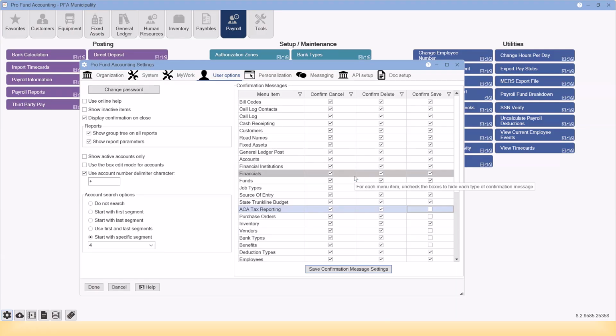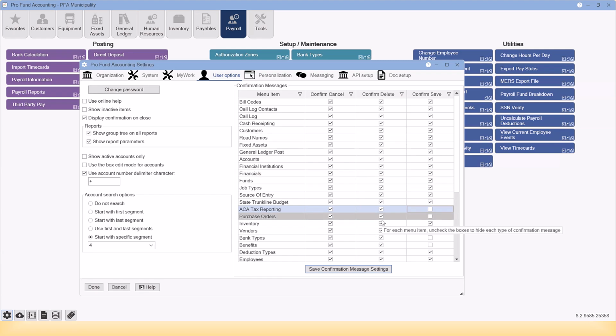So if you don't want to see any kind of confirmation messages, it's confirm delete, confirm save, or confirm cancel. Delete is when you go ahead and delete it and it says it has been successfully deleted or something. It won't show those messages.